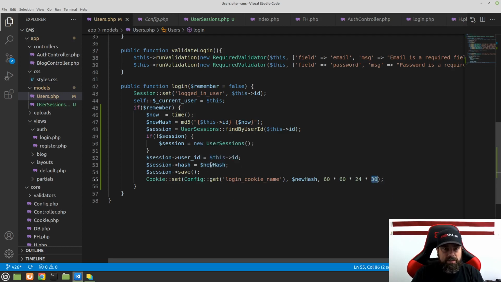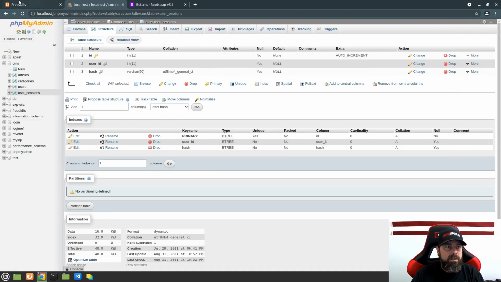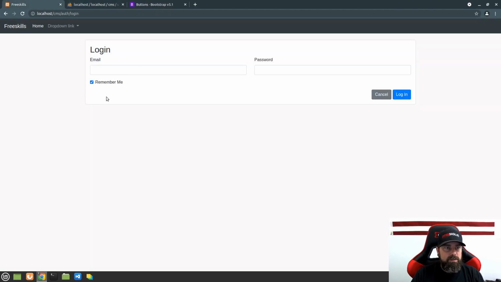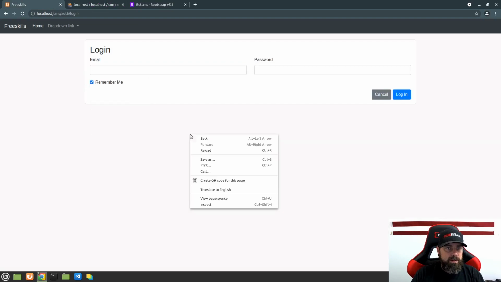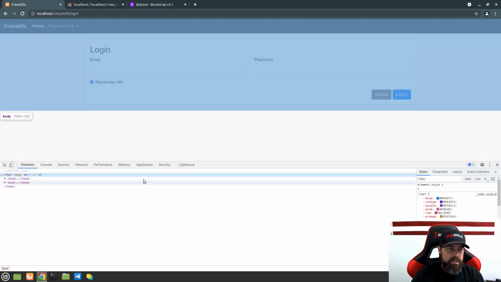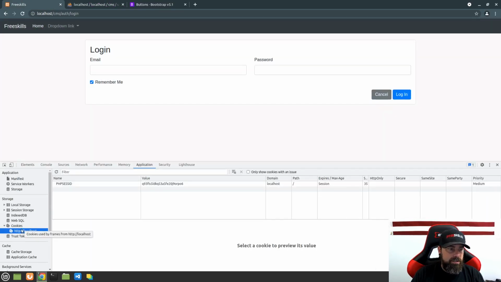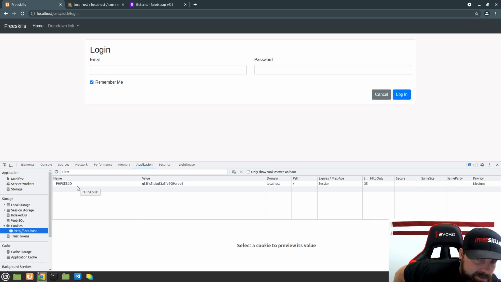So now let's save this and double check that this works. I suspect that I may have some typos somewhere, but let's go ahead and right click and inspect and click on application here. If you click over here in storage, go to cookies and click on localhost, you'll be able to see this cookie is your PHP session ID. So that's set up.